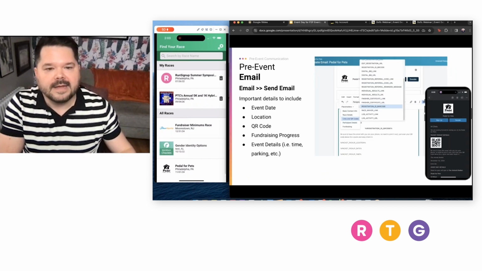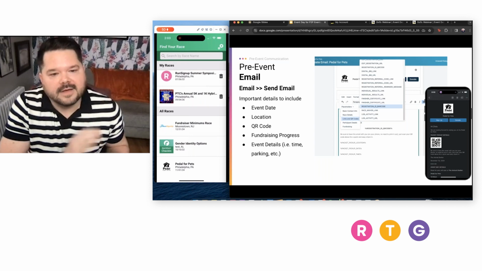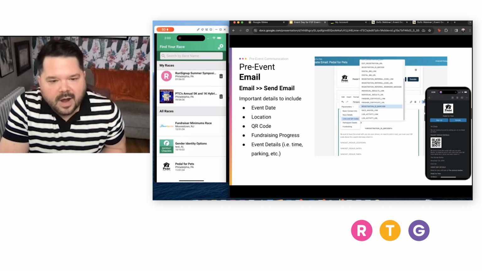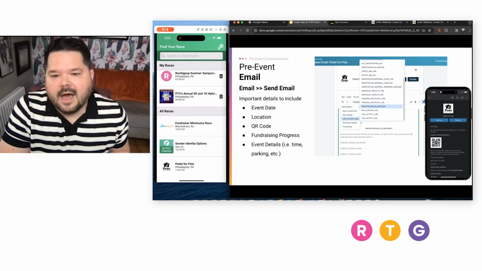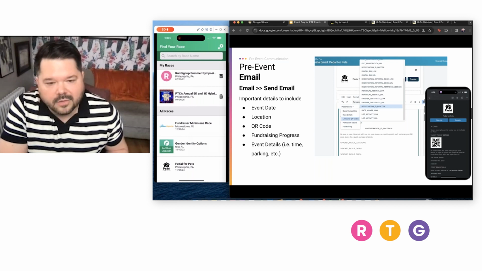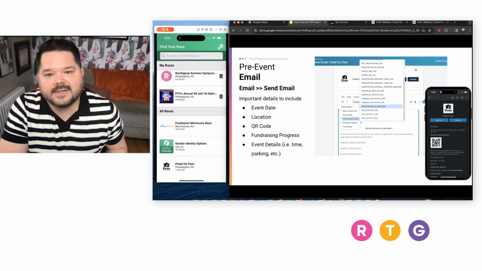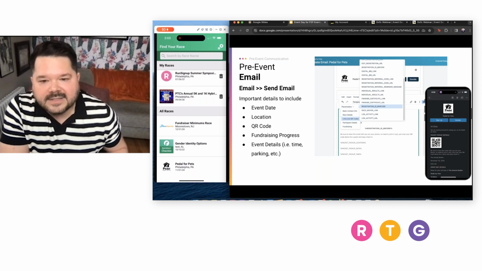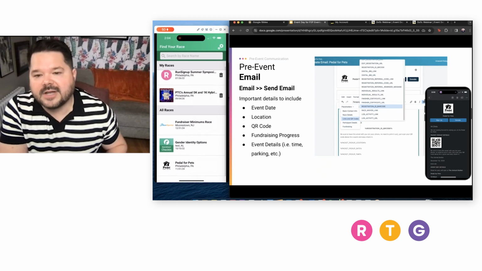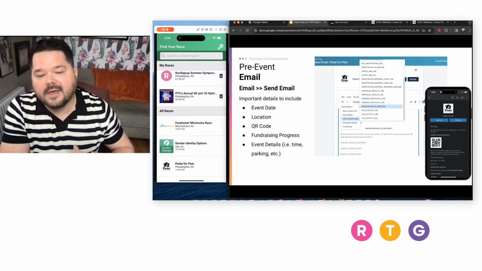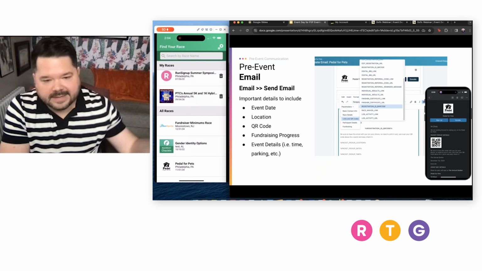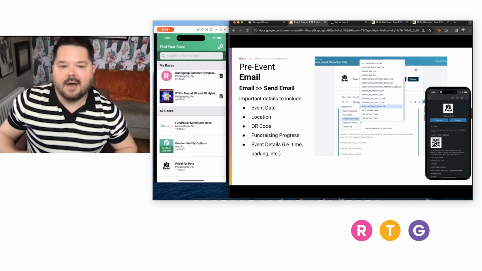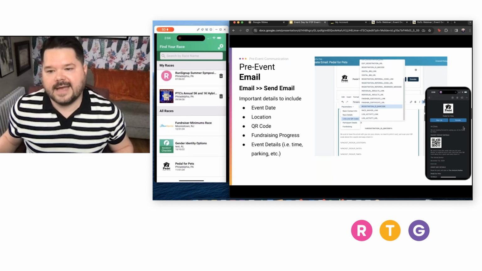So for that pre-event email, there's important details to include. You want to include the event date, the location, fundraising progress, event details, but probably the most important thing is that QR code, because we can use that QR code with the check-in app to scan people in for your event. So when you are in our email platform, so you're in Email V2 and Send Email, you're going to use the placeholders dropdown, which you can see in this screen right here, and you go down to links and QR codes. And there's one for registration ID barcode, and that will drop in their QR code so that they're able to just present that right on their phone and they can get scanned right in. So that email will definitely make things smoother on event day.